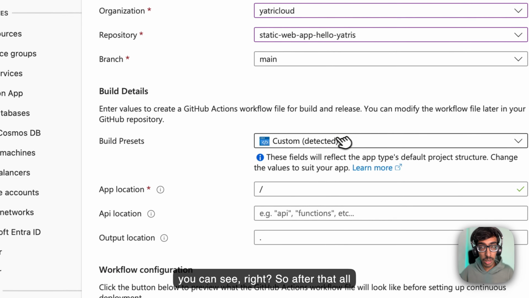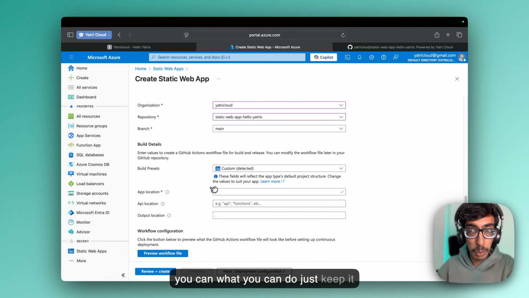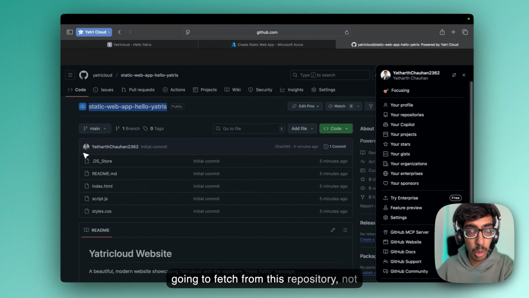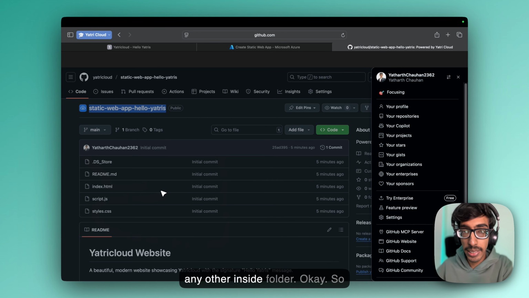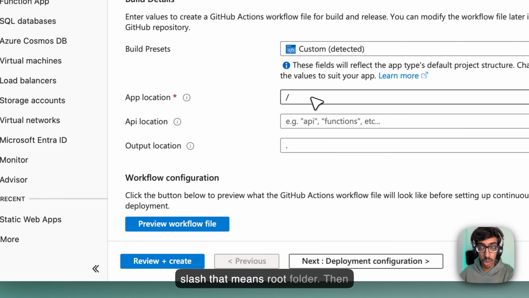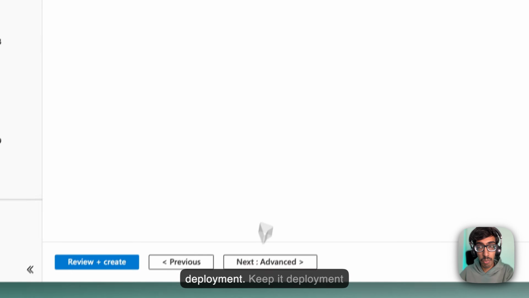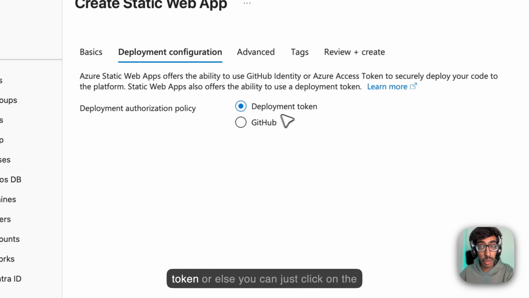So after that, just keep everything as it is, no need to change others. This is the app location, this is the root. That means your code is going to be taken from this repository, not any other inside folder. Okay. So slash means root folder. Then nothing to do, just click on next deployment. Keep it the deployment token, or else you can just click on GitHub. Okay. So fine then.